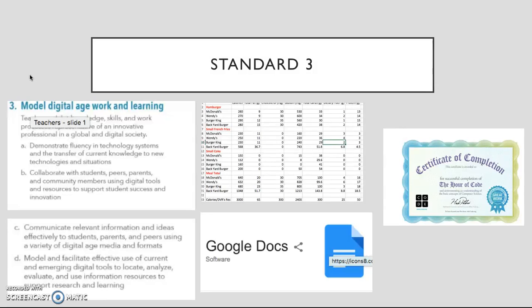analyze this information. I chose the coding project, the Hour of Code, to demonstrate substandard A, which is demonstrating fluency in technology systems and transferring knowledge to new technology situations. And coding is the new thing these days, so using coding can also enhance learning.